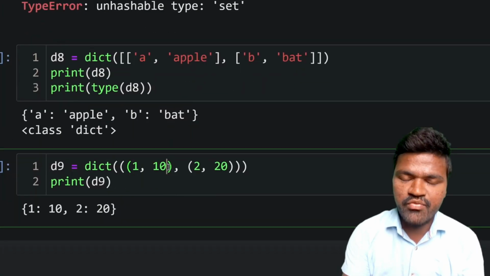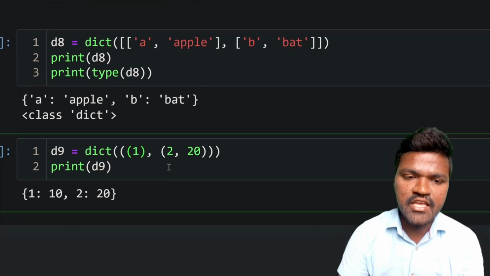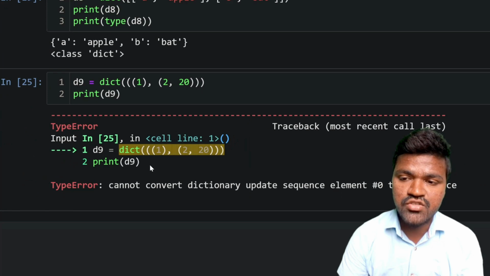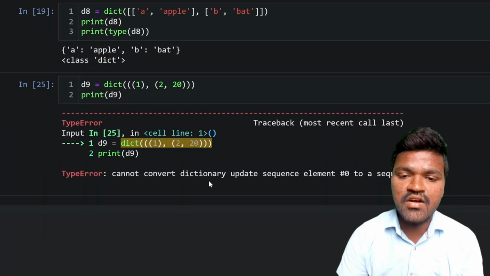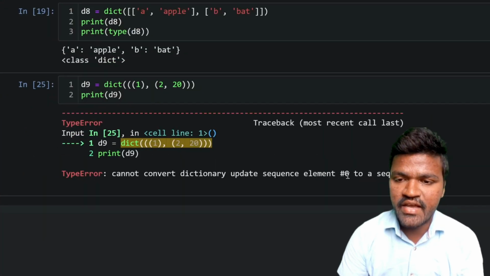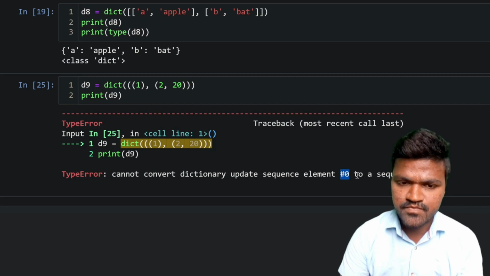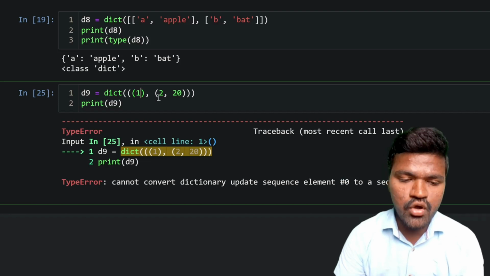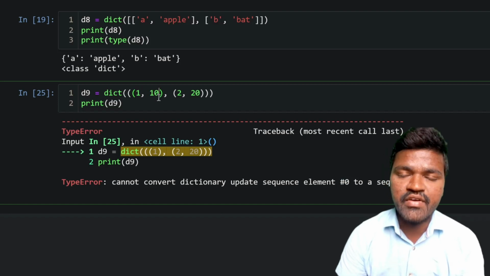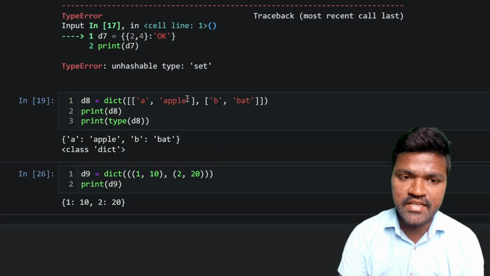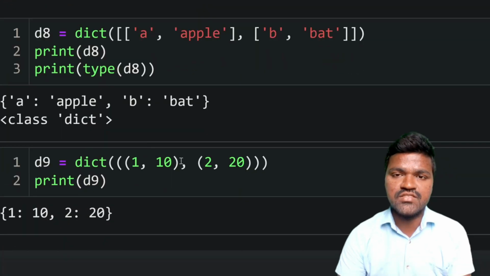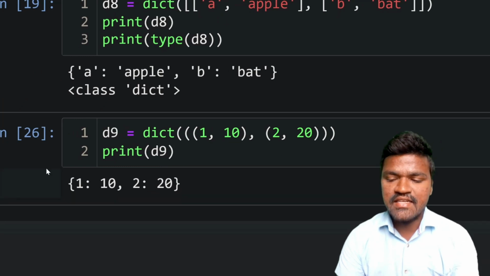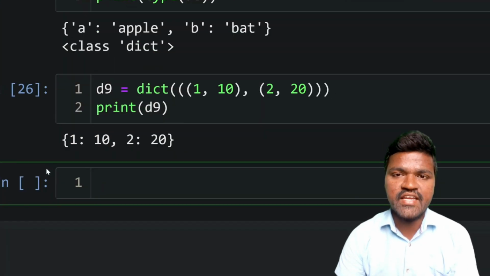Let's say if I remove this 10 and am left with only 1 here, and I execute this, it still raises an error: cannot convert dictionary update sequence element #0 to sequence. So what you can understand is that you should always have 2 elements whenever you want to create the dictionary from nested elements. I hope you can understand that, right? Let us go ahead and see different approaches to create the dictionary.